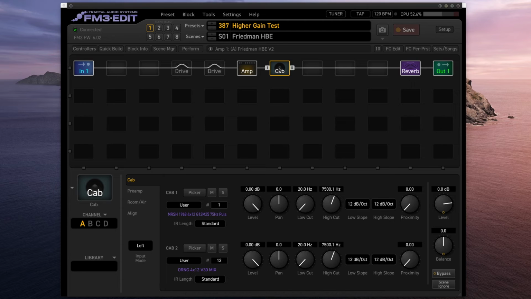From a cab standpoint, I'm using two IRs that I loaded, and I did this not because I think they're the best cabinets for this comparison, but because I wanted to be able to use the same IRs on both the Quad Cortex and the Fractal so that we get an apples to apples comparison, and we're only hearing the differences in the amps, not in the different cab and IR settings. You can see here I've got the high cut on at 7,500, so just a little bit of top end rolled off.